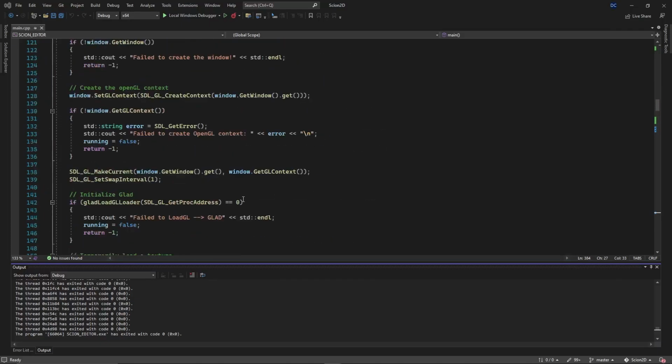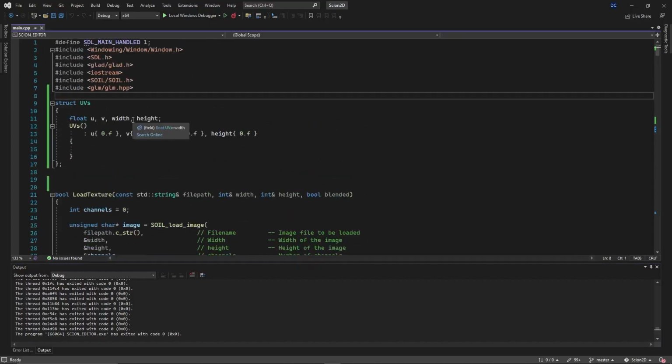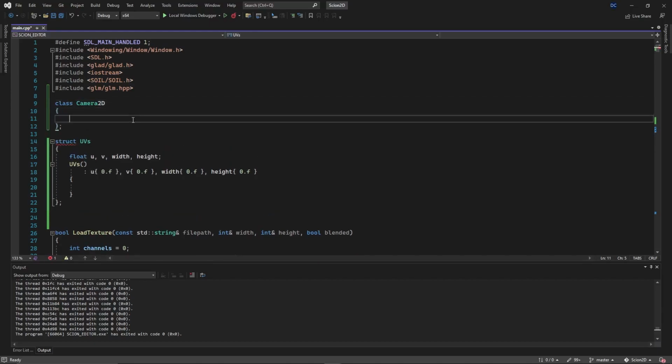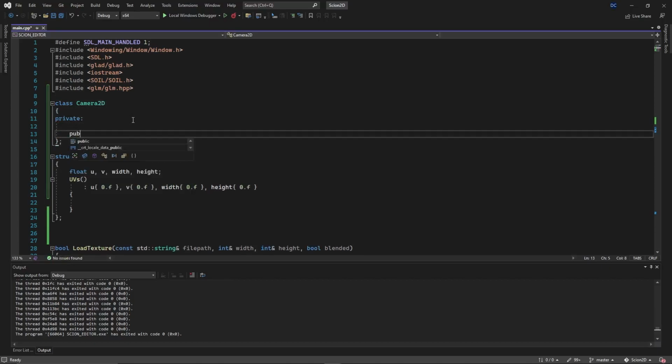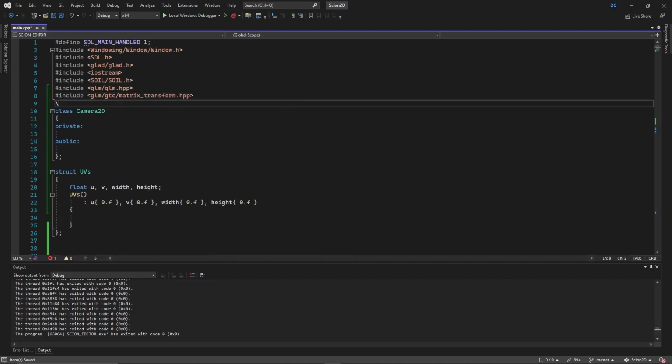Okay, so now let's quickly make our little camera class. So up here, we'll put it right above the UVs. We'll just say class Camera2D, and we'll have some private, and we'll have some public. In order to get the ortho from GLM, we need to include it. So we need glm/gtc/matrix_transform.hpp. That'll allow us to use the GLM ortho, so we can create our orthographic camera.